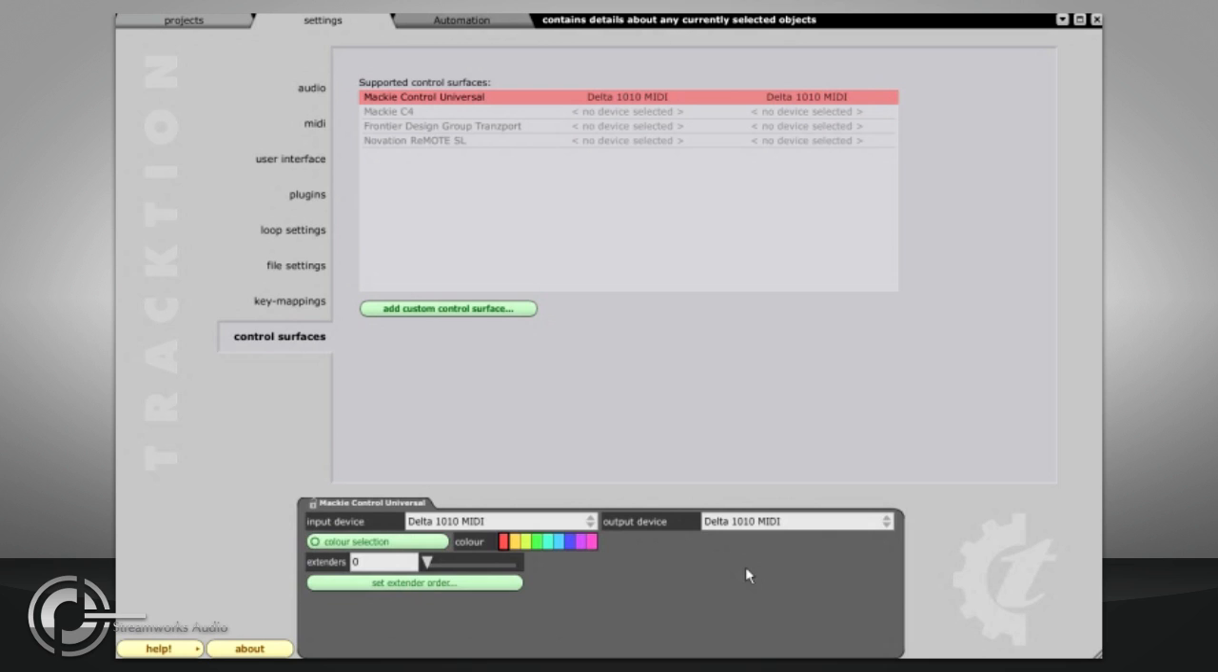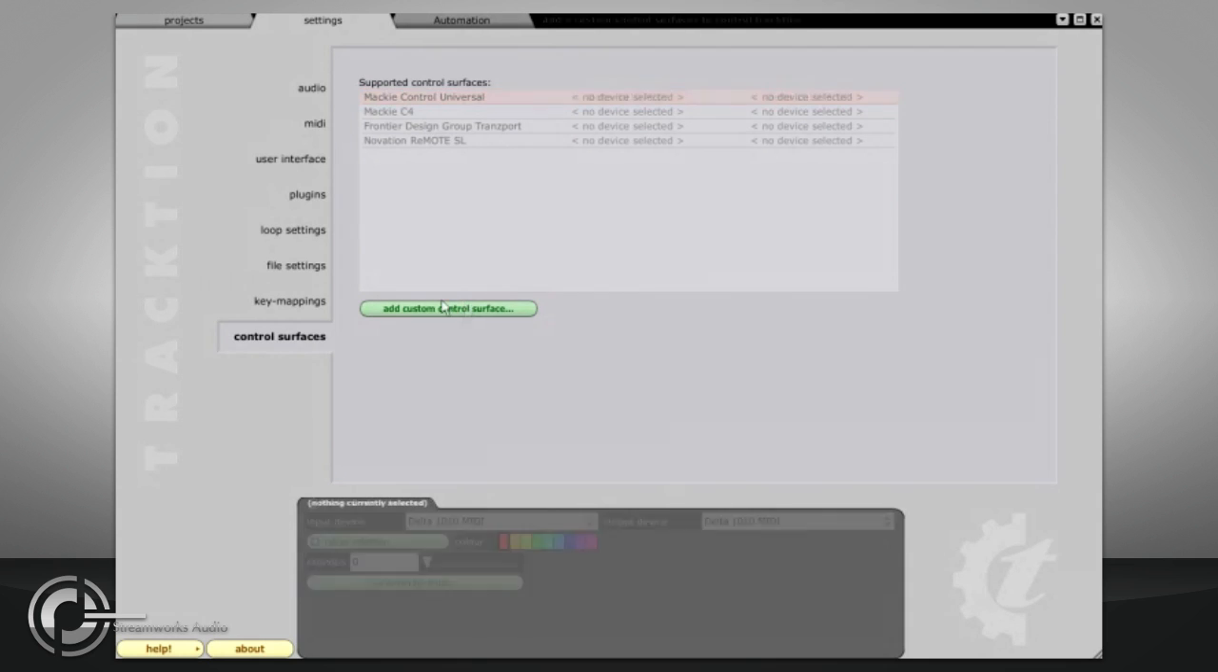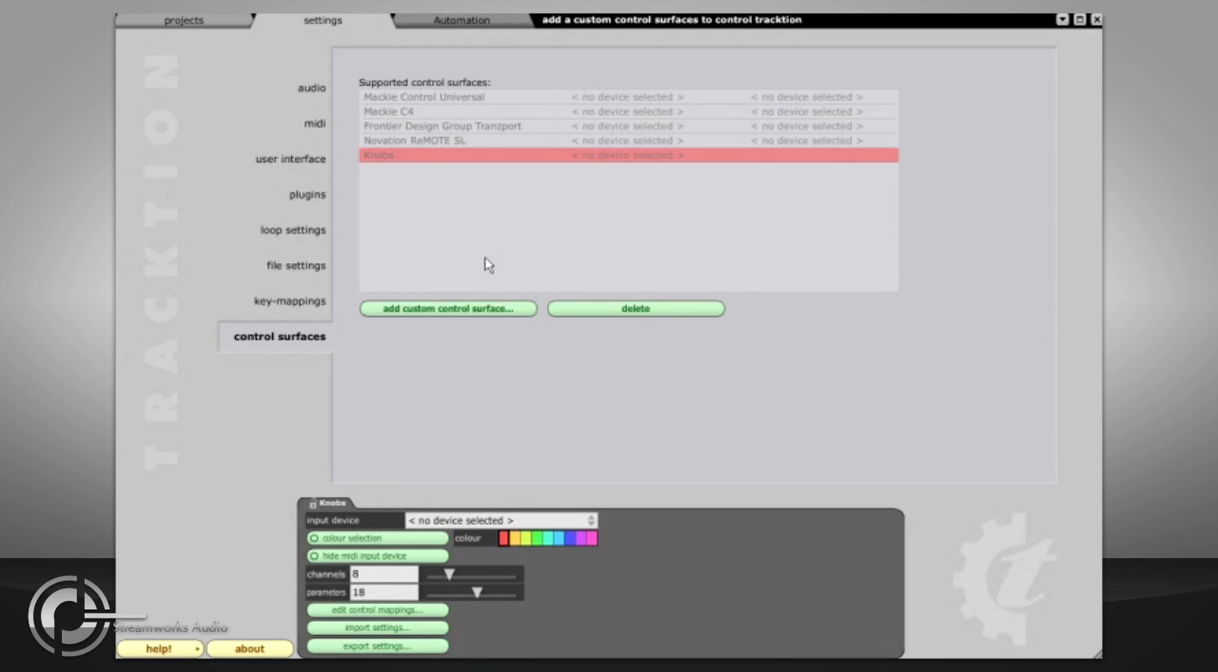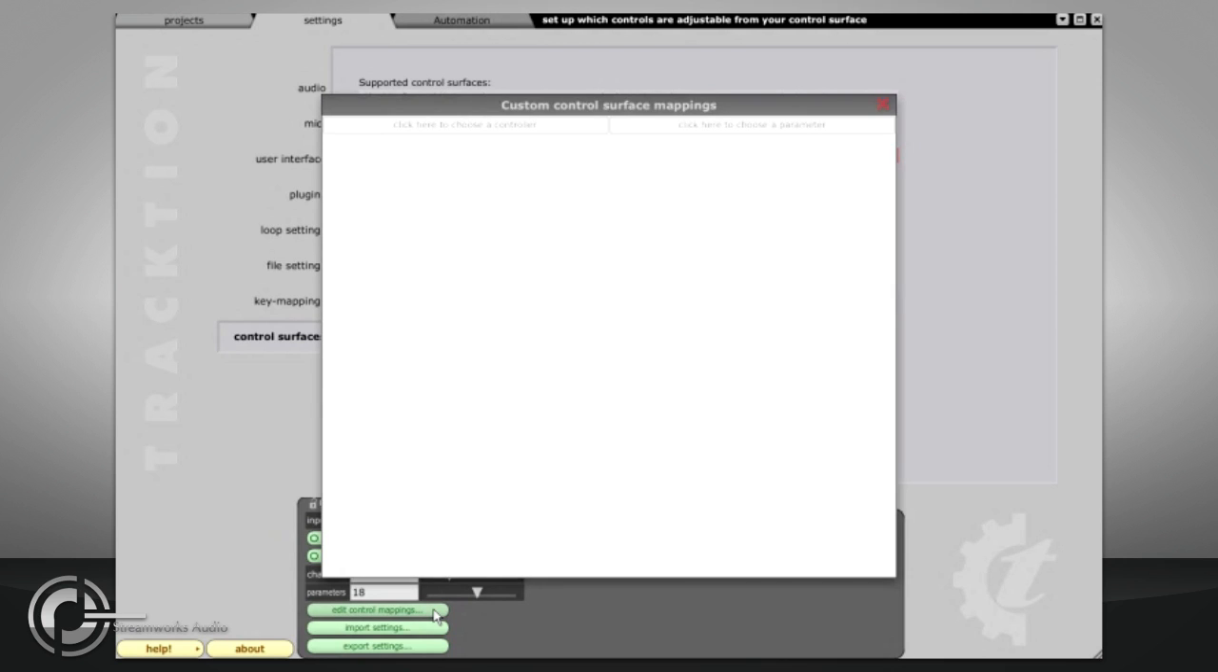If your device is not listed, you will need to create a custom mapping. Click the Add Custom Control Surface button and give your device a name. It will then appear in the list and you can assign it a MIDI input. Now you will need to press Edit Control Mappings to define what each control actually does.